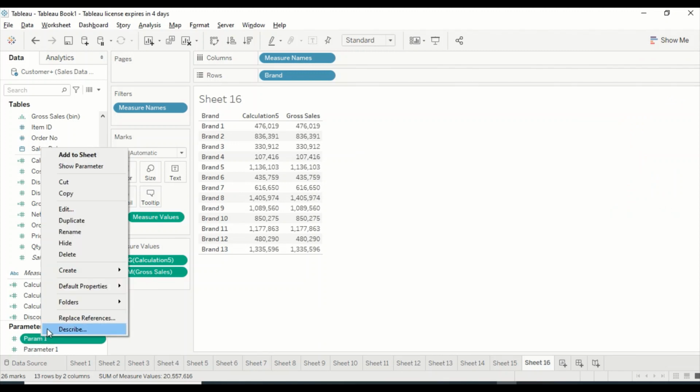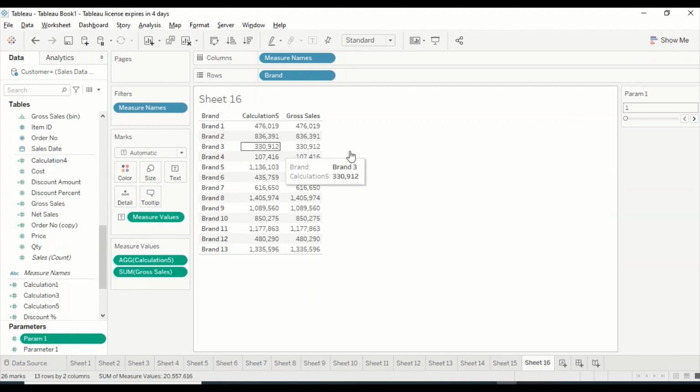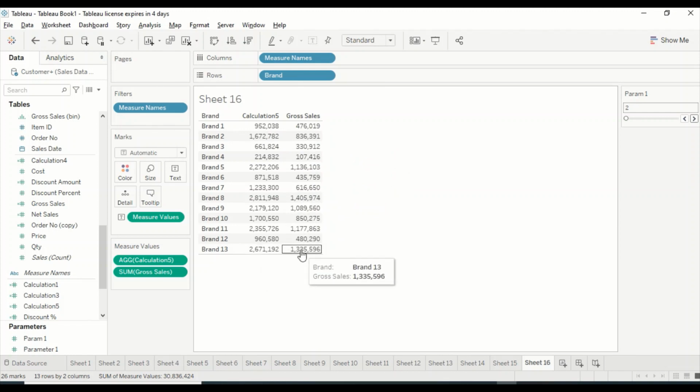Now I'll right click on this one and say show parameter, and I start seeing it here, and I can actually increase it. You can see the moment I'm increasing, this value is increasing here. Let me double it up. Okay, so values are doubled up out here. Fine. So this is parameter. Now there are many roles a parameter can play. It can help in controlling top N and in other places you can use it, but this is a very simple use.